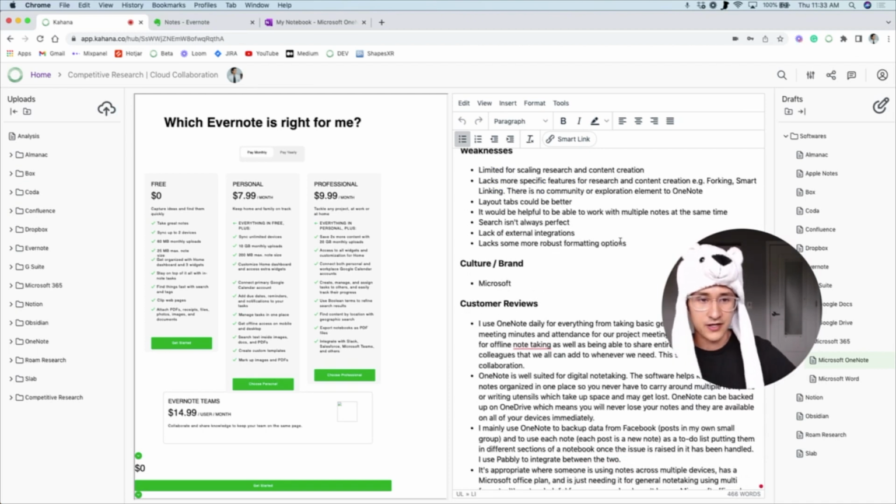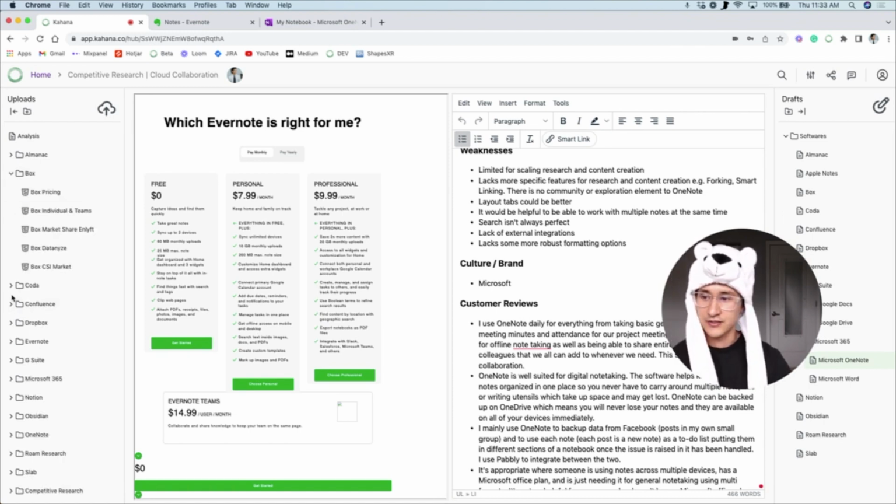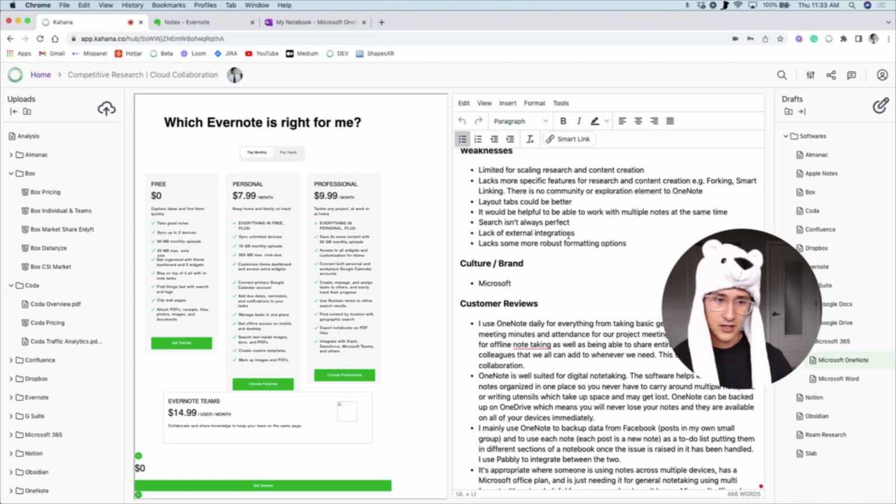You know, I think it's fine for general note taking and just kind of an autosave simple tool that works on multiple devices, but I don't think it's great for scaling out some heavy research and content creation. For example, I'm adding a lot of files and documents into this Kahana hub, and it's easy to see everything side by side. If I'm looking at hundreds of things at once, I don't think OneNote is the best UI and layout to do that. That's a place I think it falls short.